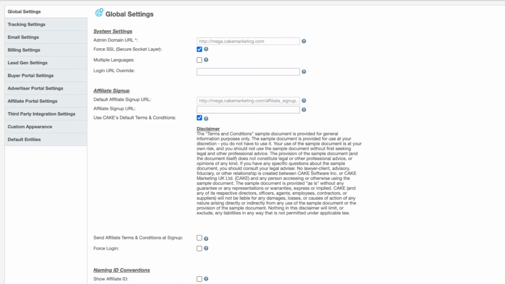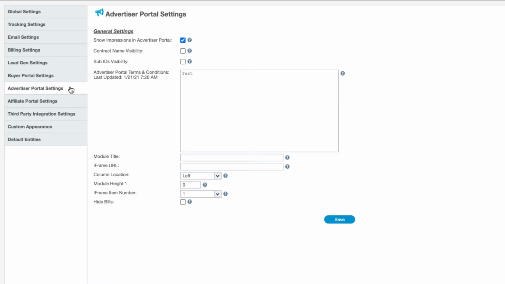And from here within our global settings, we're going to find the Advertiser Portal Settings section. Now we're going to go through these just very quickly and briefly because again, this is more of a fundamentals training as opposed to an in-depth review of every feature. But you'll notice a few of our settings here.